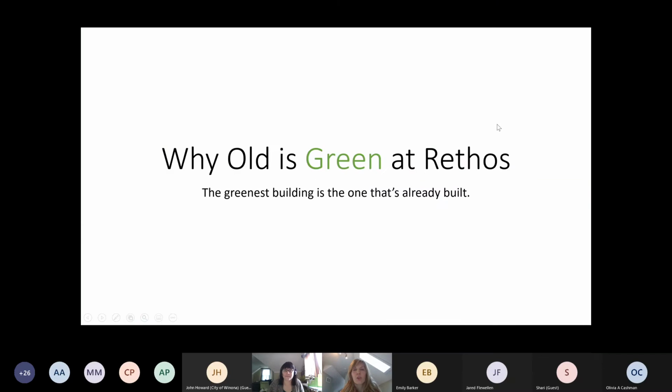So yeah, I just wanted to sum up, one, why Rethos is involved in this work, and to give you some more resources for the kinds of programs and opportunities that we offer through our organization. When Rethos was formed as the Preservation Alliance back in 1981, we were formed for the purpose of preserving architecturally significant and historically significant places across the state.